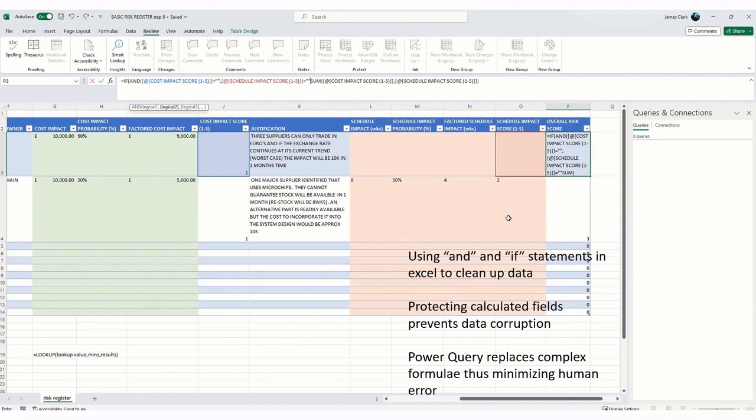Okay, so that closes off the and statement. Now this is the if test, so if both of those statements are true, we want to display nothing, comma, and if the value is false, then it carries on with the formula in the normal way, and it just adds the 2 scores together.